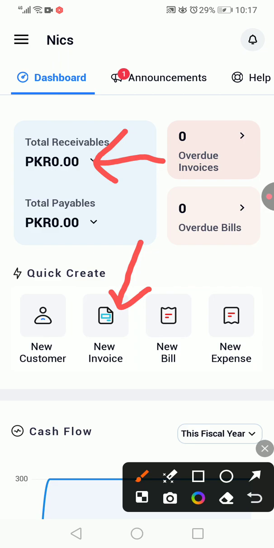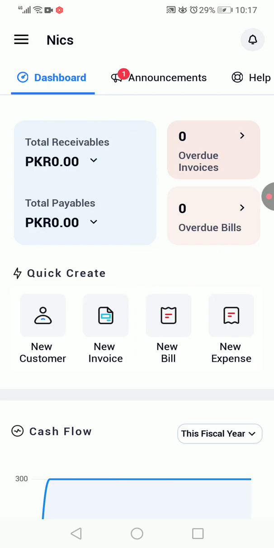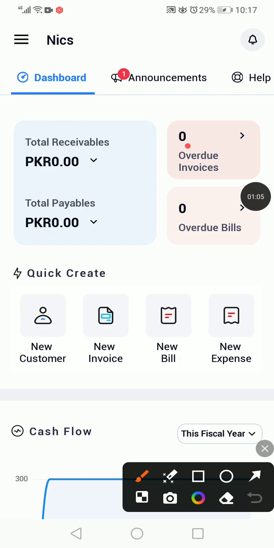Receivable means you have made a credit transaction, sold commodities on credit, so you have to receive the amount from your debtors, which are receivables. If you make any credit transaction this way, your account receivables are meant to increase. So today we will see how to make a credit transaction, and then we will see what change comes to these account receivables.